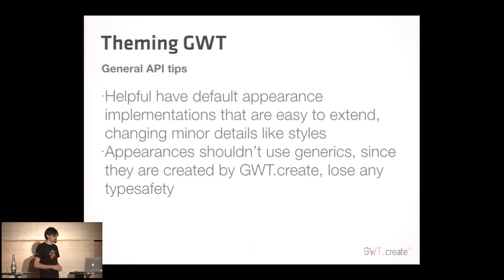And then finally, appearances shouldn't use generics, because GWT.create doesn't actually use any generics when it does its pattern matching rules, because in Java, generics are all erased. So if you specify for some particular widget that it should be generic on some T, and then you've got a widget that uses T where it's string, and then you've got an implementation that uses double, the compiler will never be able to figure out that you can't actually match these together.